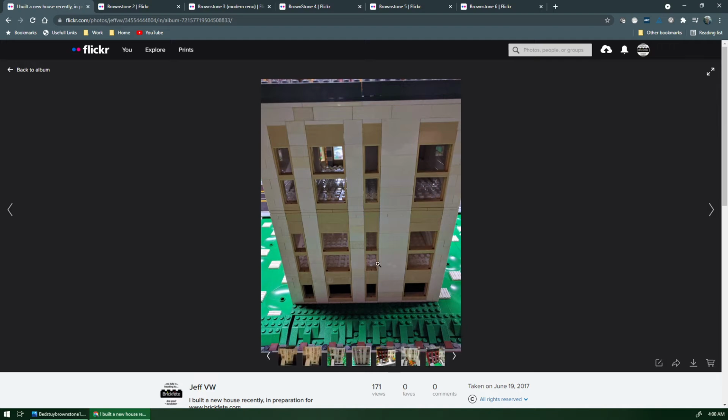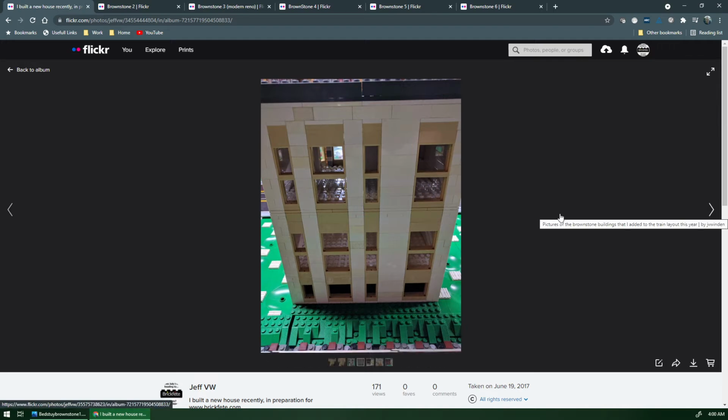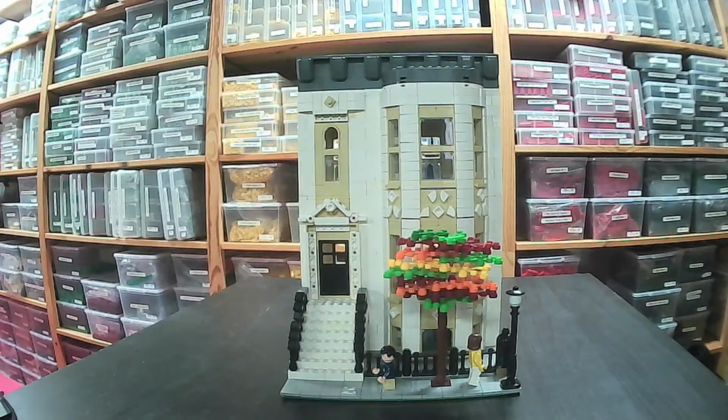I'm not going to show the other photos just because they're introducing other buildings as we go, so I'm not going to continue in this folder, but all of my buildings on Flickr are organized into different folders, so Brownstone 1 through 6. Just if you do want to see these pictures later, you can go into my Flickr folder with the username of, I think it's Jeff EW, but it's not popping up for me right now. Yeah, Jeff EW.